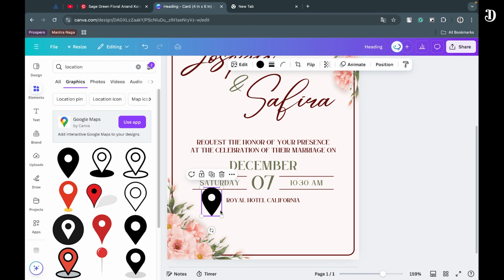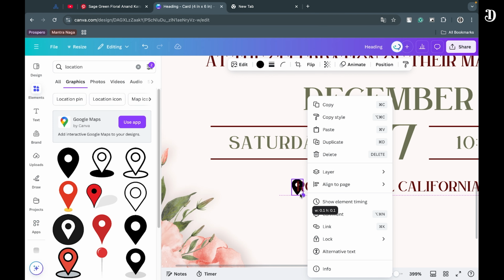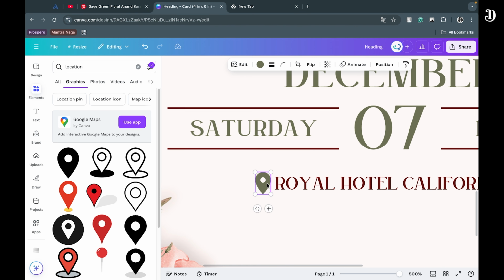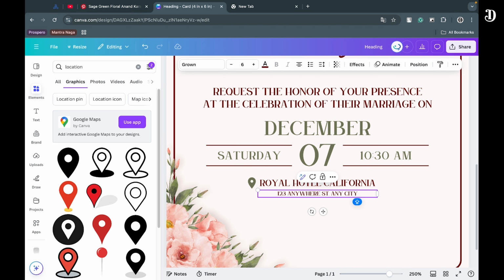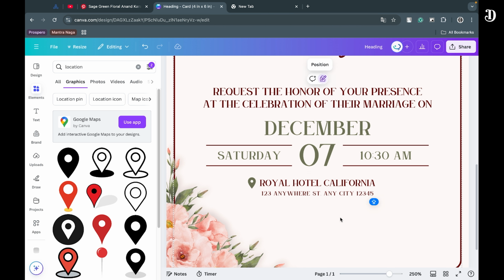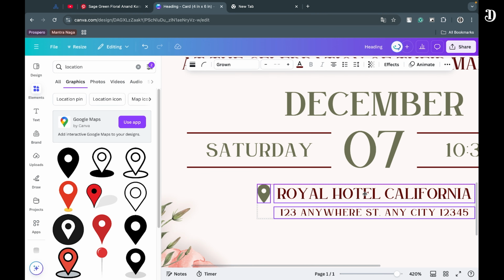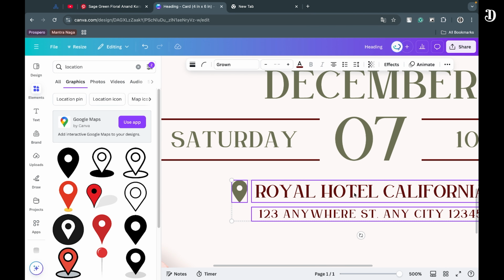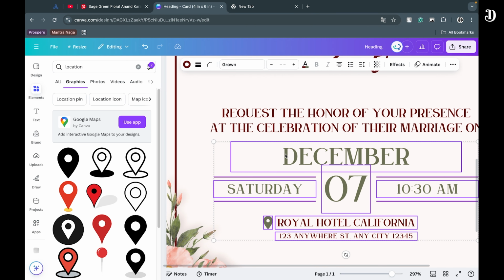Add a location element to show the location of the wedding, and make sure it is readable. Rearrange the spacing between the text and the other elements. We need to make sure they aren't too close together so that the design looks clean.